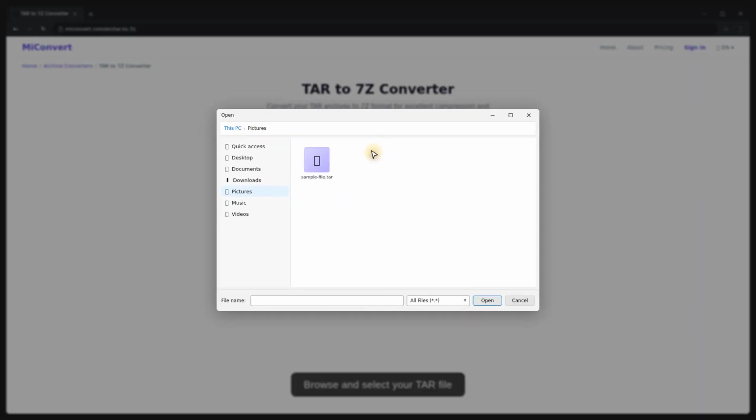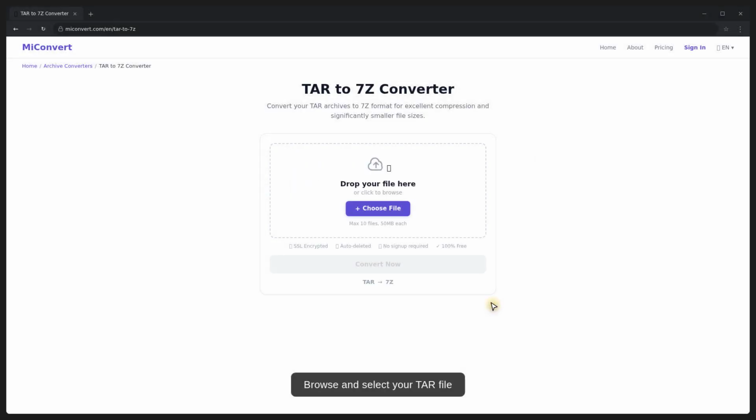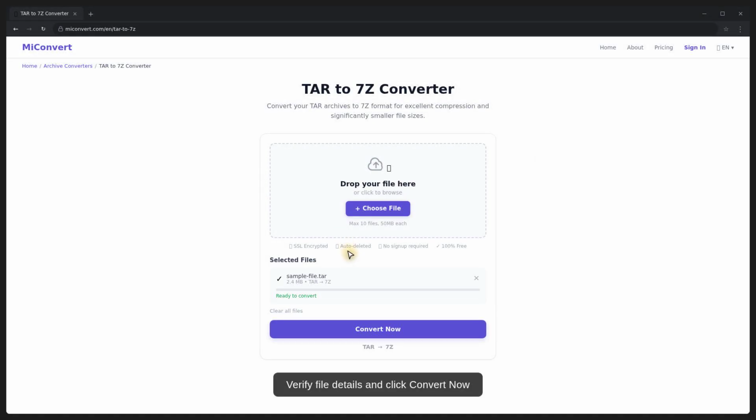To begin, click Choose File to open the file browser. Locate your tar file, select it, and confirm by clicking Open. The file has been loaded successfully. You can verify the file name and size here. When ready, click Convert Now to proceed.